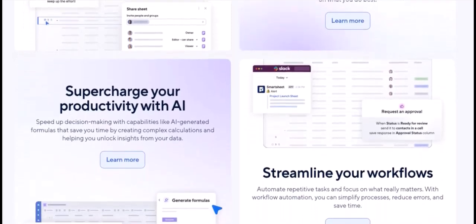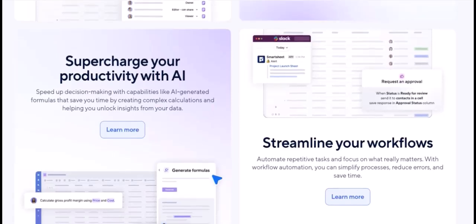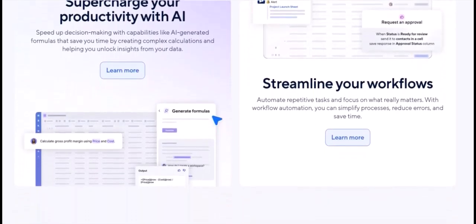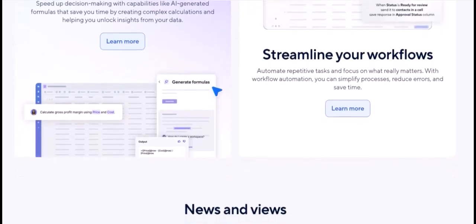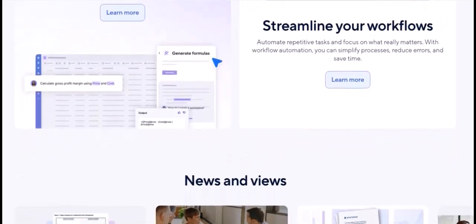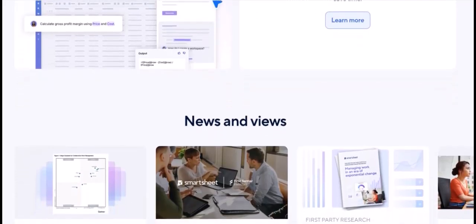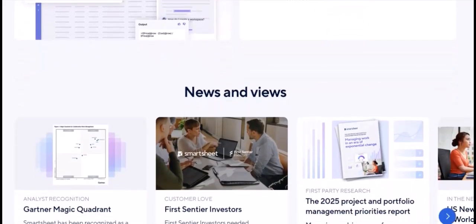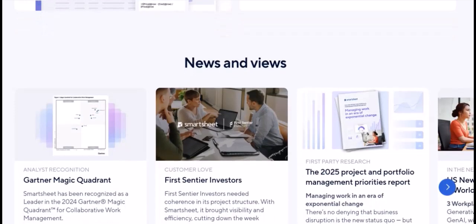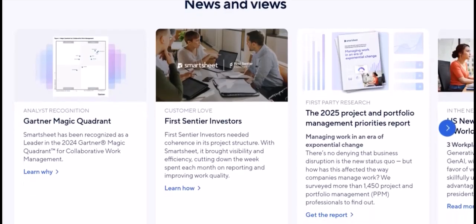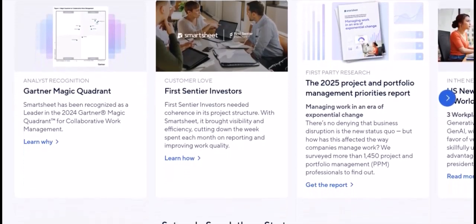This eliminates the need to juggle multiple spreadsheets, emails, and disparate communication channels, bringing clarity and efficiency to even the most complex projects. One of the key differentiators of Smartsheet lies in its flexibility. Unlike traditional project management software that often imposes rigid structures and workflows, Smartsheet offers a highly adaptable platform that can be customized to suit the unique needs of different teams and projects.